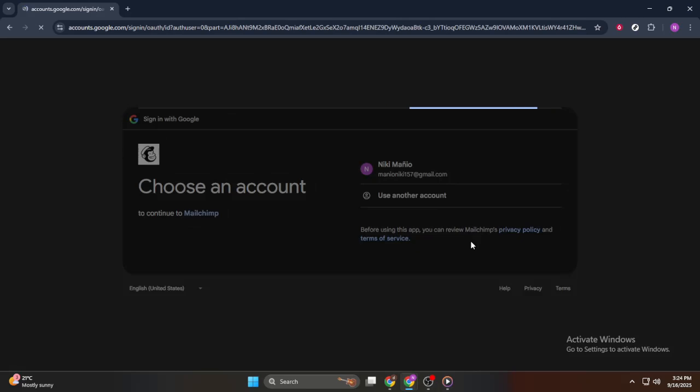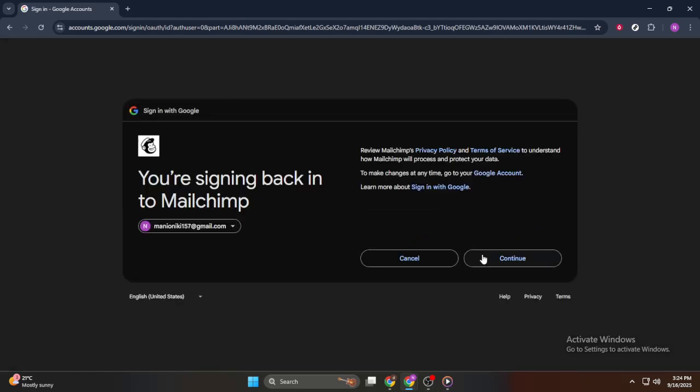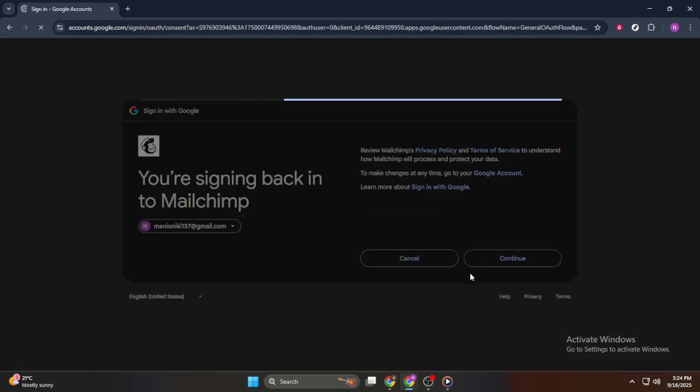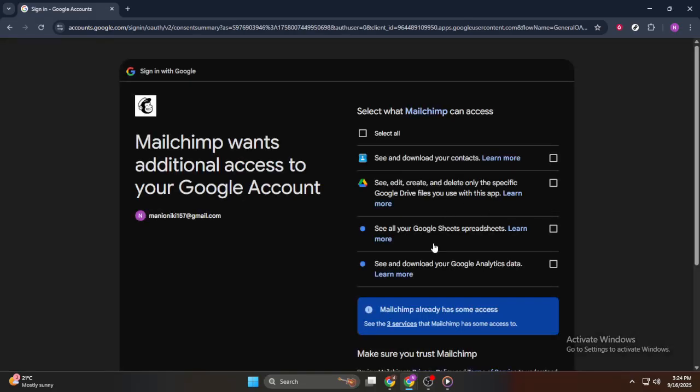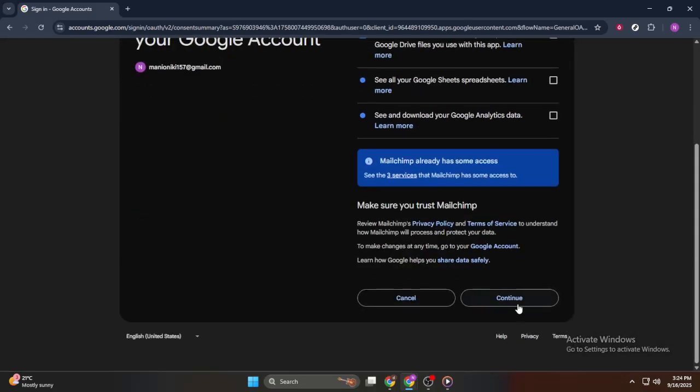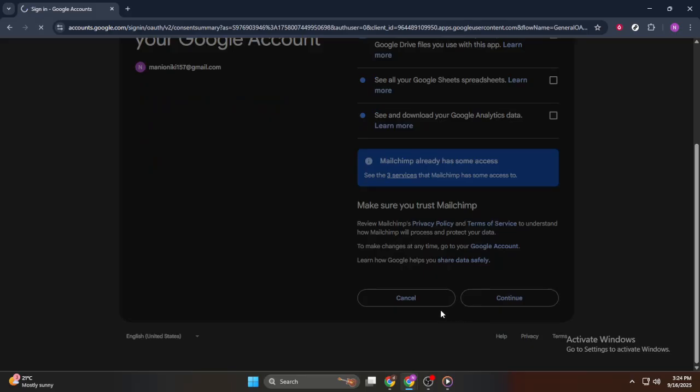Once you have chosen the account, you'll need to grant Mailchimp the necessary permissions. This might involve clicking Continue on a few consent screens to affirm that Mailchimp can access your Google Analytics data. Don't worry, this is standard procedure to ensure that everything functions as it should without hitches.